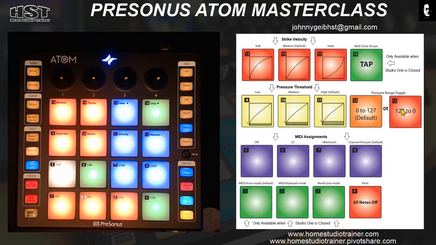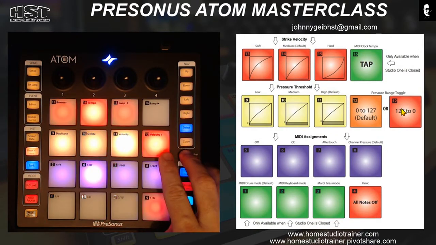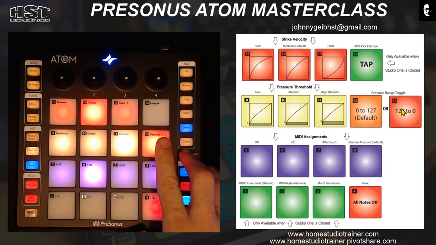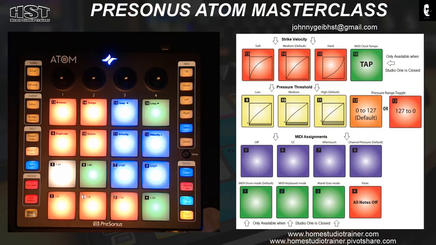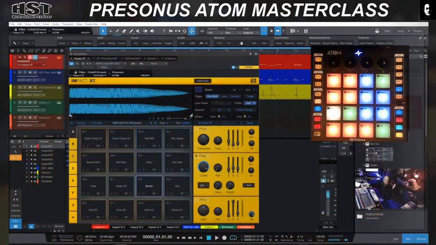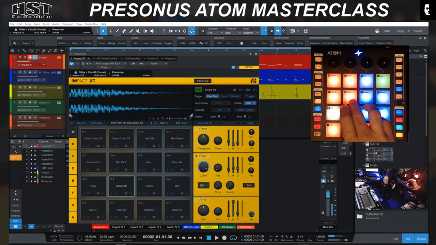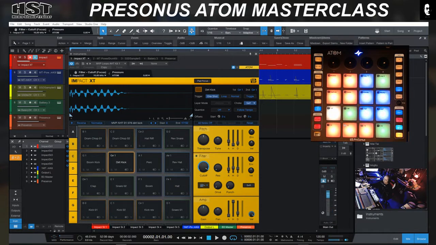So what I want to do is go back to the 0 to 127, just like that. Now I'm back in orange, and we're back into our mode. Let's go back to our classroom. There we go. Now let's go ahead and assign the pressure. We've decided to go from 0 to 127. So when we hit a pad, let's see, what do we want to control? Let's try the filter.